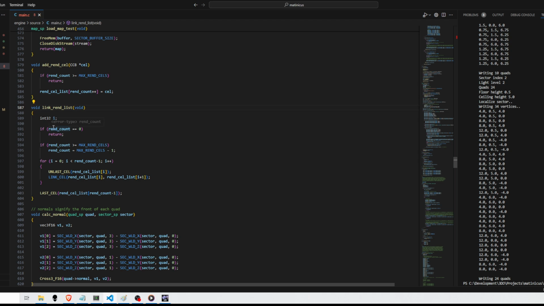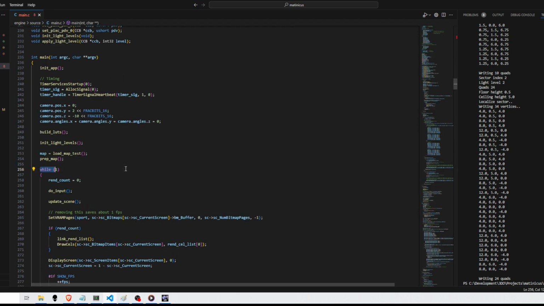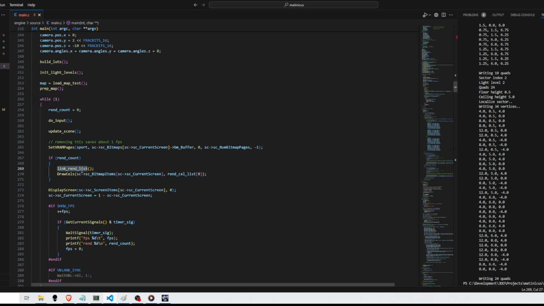I tried building this list as items were being added, and for the life of me, I couldn't find any bug whatsoever, but it was glitching out. I think maybe it just has something to do with the compiler, or I was trampling memory. I have no idea. I have to go back and look at that. But for now, that's a separate step, and it doesn't seem to be causing any performance issues.